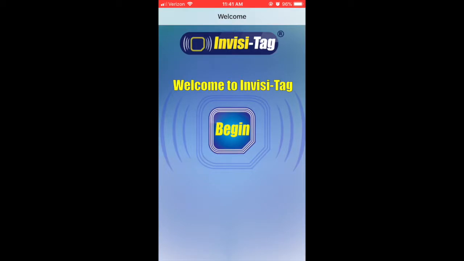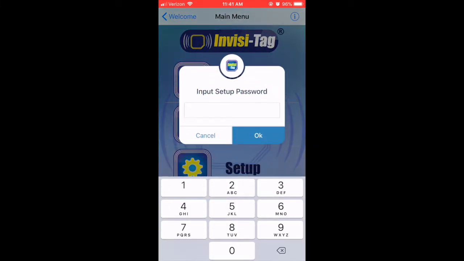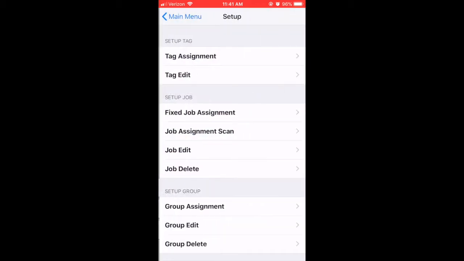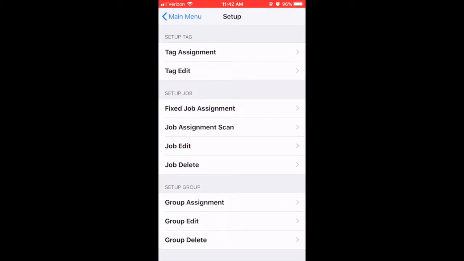Everyone, today I'm going to be showing you how to use your job edit function in your Invisi app. So first we're going to hit begin and then go to setup on the main menu. Once we put in our setup password, we're going to come to our setup page and go to job edit, which is under setup job.